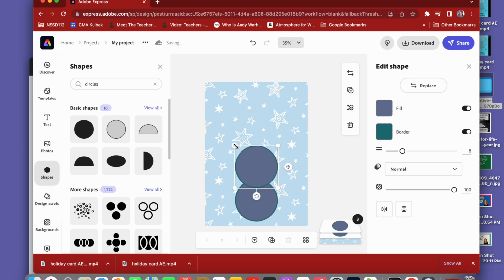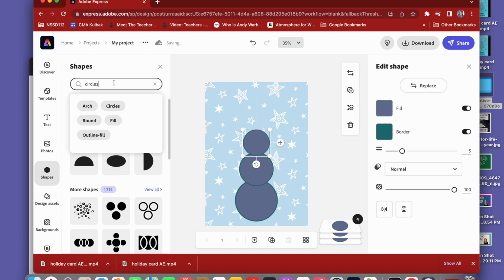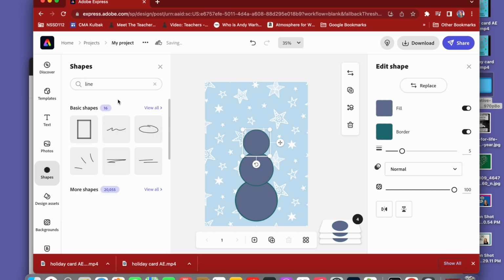Now I'm going to hit duplicate. A little bit easier than making a new circle. I just duplicate it. And this one's going to be a little bit smaller, and then duplicate again and make this one even smaller. So now you can see my snowman is starting to show.